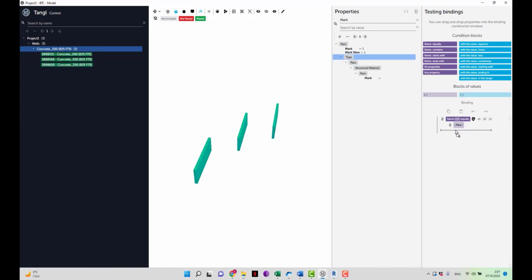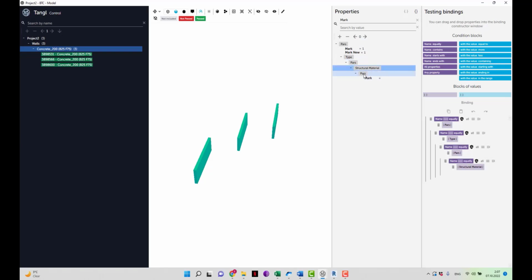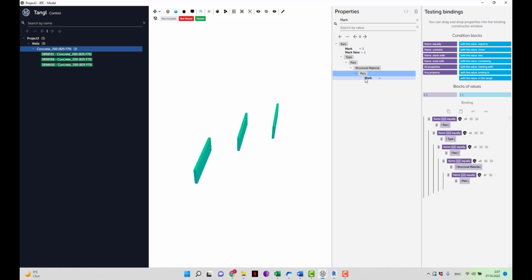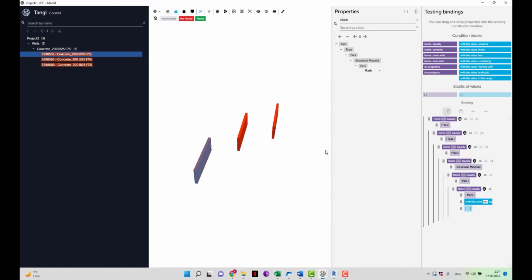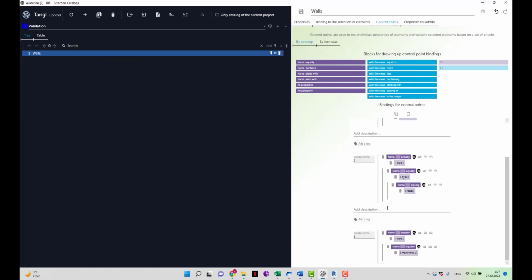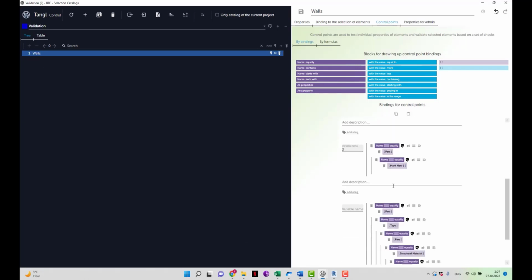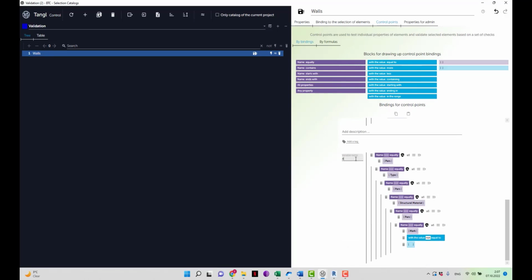Now let's create another variable. We will check if the parameter mark with the hierarchy parse, type parse, structural material parse isn't blank. So we checked all the walls. Every wall has parameter mark, but all of them have this parameter with a blank value. So we created a new variable, and its name is 4.